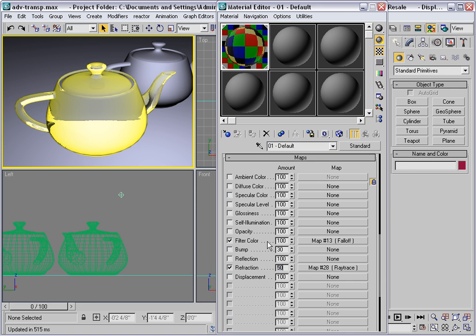The more objects you have in the scene, the longer the ray tracing calculation will take because of greater object interreflection.